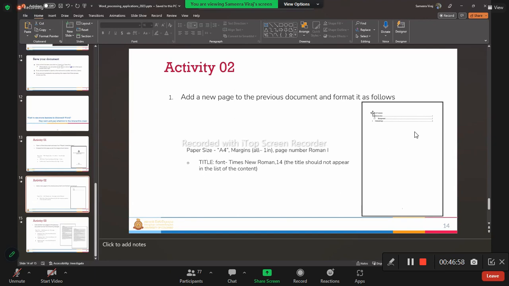And the title means this one, table of content, Times New Roman, size 14. And the title should not appear in the list of the content. That means the table of content title should not appear in this list. So this is basically auto-generated. You can do that by typing those text manually, but I'm expecting you to generate this one using automatic table of content.